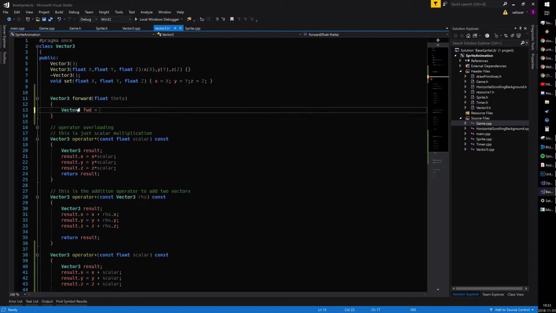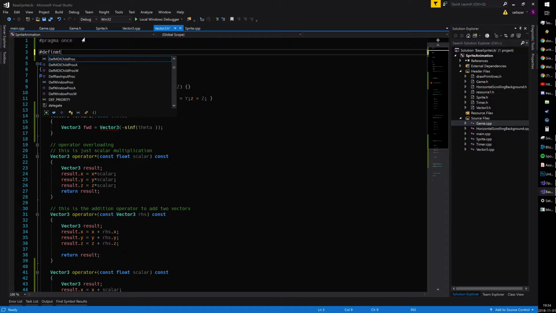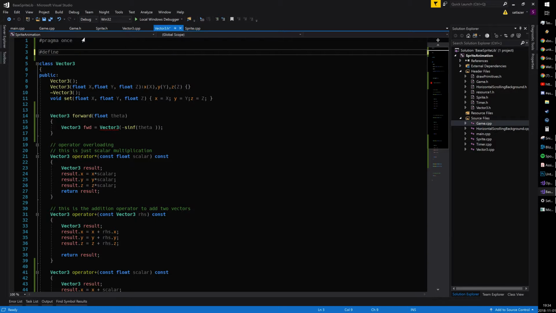And this will be equal to, we make a vector 3, what was it, negative sine f theta. Sine f works in radians and SpriteLib works in degrees, so we actually have to make a converter for this. If you want to make a converter, we can make a quick little function that does it. It doesn't even have to be a function, we can make a define that does this. I'm going to call this degrees to radians.